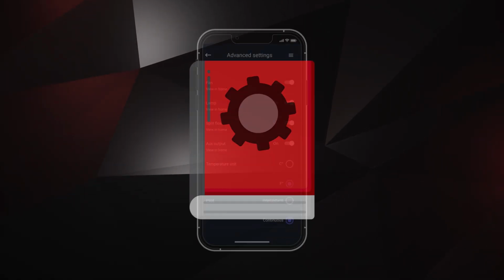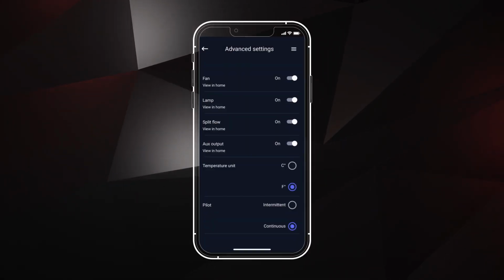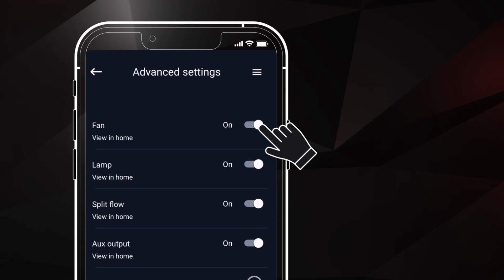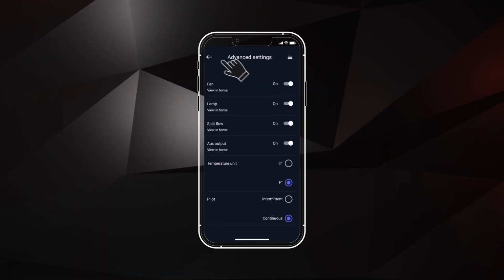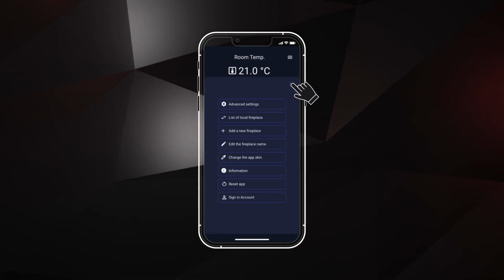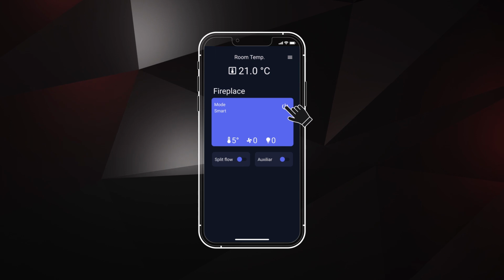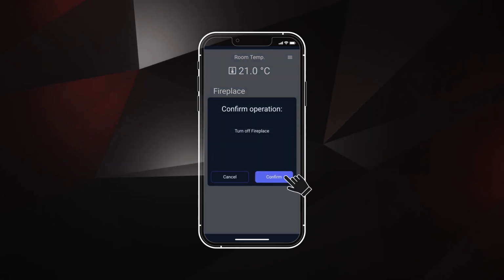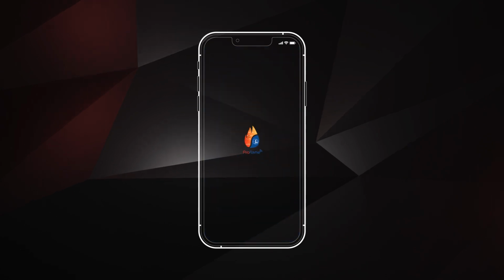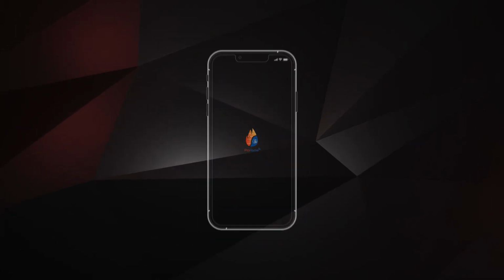Please note that the app cannot detect which features are available on your fireplace. To hide features that are not compatible, you can use the toggle to remove them from the home page. Click on the arrow located on the top left to exit the menu. To turn off the unit, tap on the power icon and click Confirm. The settings that the fireplace was currently set to will be saved and automatically used again when it is turned on.